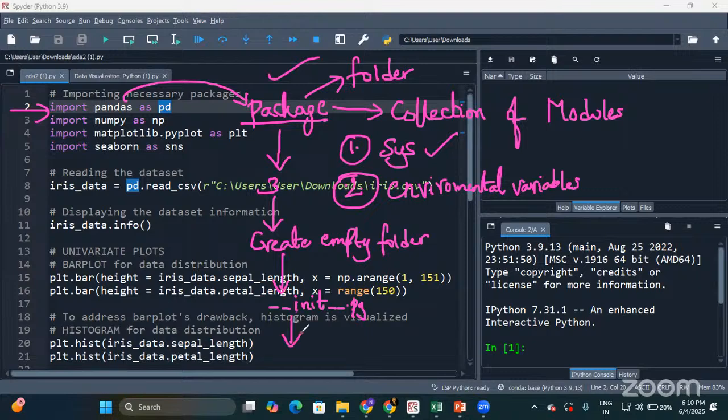Then next to it, I can place multiple .py files. What are these .py files called? Modules. These are called modules. So this is how we create a package.